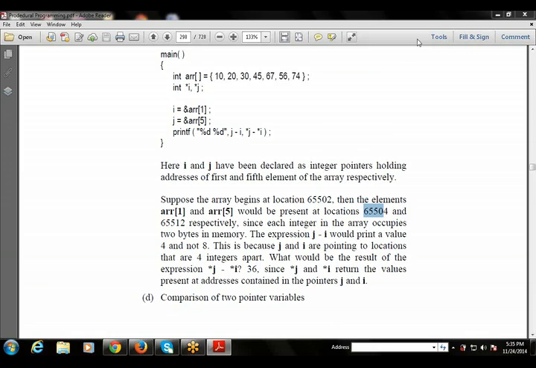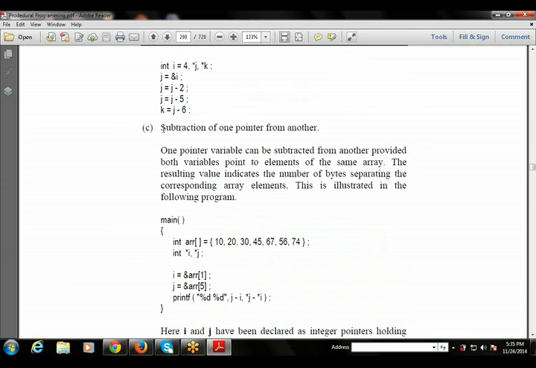Now the sound is audible, so I'm repeating again. Okay, this is the subtraction of one pointer from another. This is also a way we can subtract one pointer from another pointer. In the same way we perform the addition, in the same way we perform the subtraction.